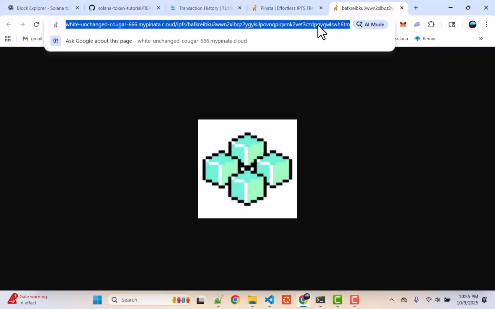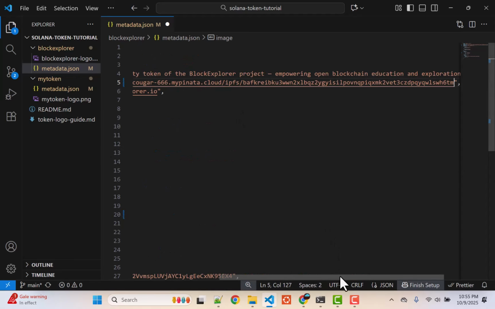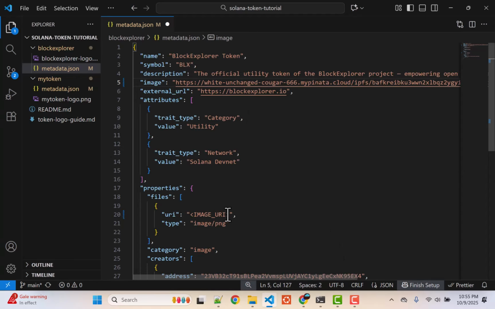So I'm going to open up my file. And right here where it says image URL, go ahead and replace that with the fully qualified URI. And one more time down at the bottom under the properties files array. Okay, let's go ahead and save that. Now let's go back to Pinata, and what we want to do now is upload our metadata file.